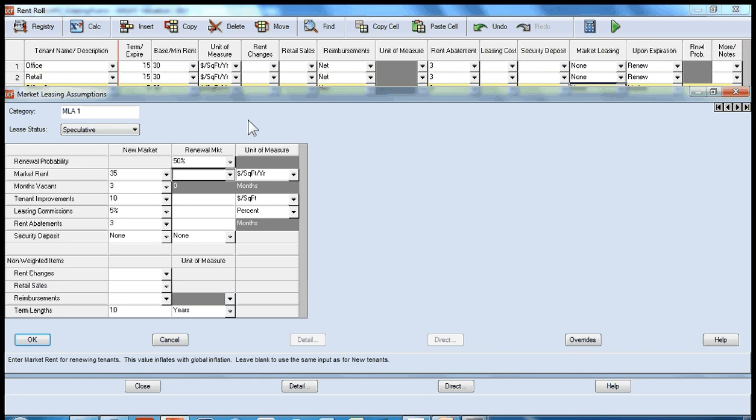If they do renew, I'm going to go ahead and give them a little bit more favorable terms than a new tenant that's coming in to occupy the space. I'm going to go ahead and say the market rent is going to be $32.50 per square foot. Typically, after 5 years, if you've given them a tenant improvement allowance already at the beginning, you probably don't want to give them another. The leasing commissions might be a bit lower because your brokers basically just have to convince the person to stay. I'm going to say it's 2.5%, and I'm not going to give any rent abatements.